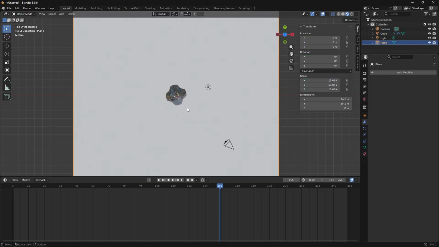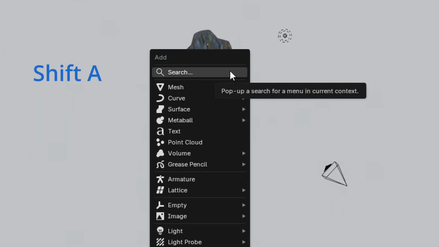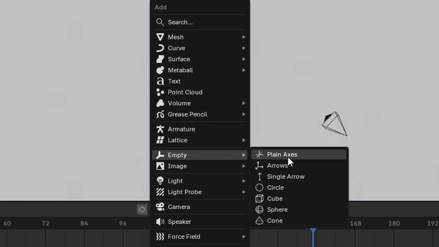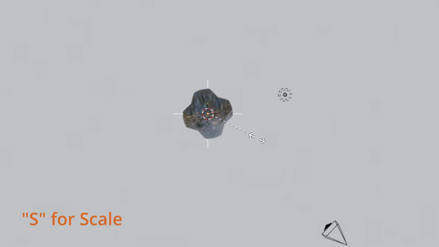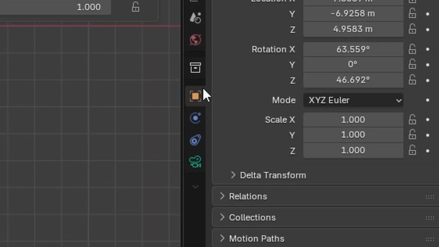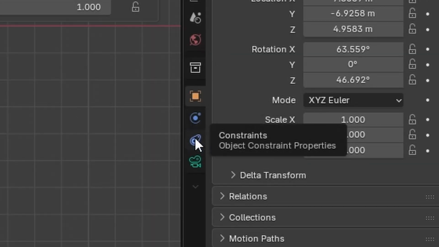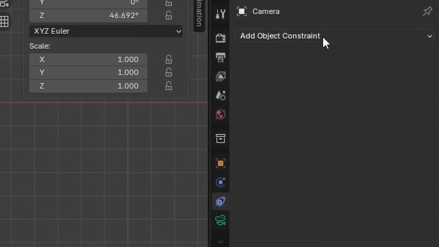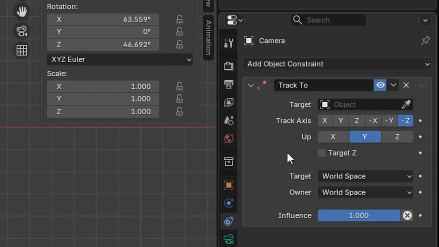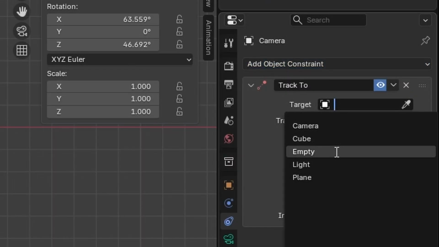So what we're going to do is we're going to hit Shift A, then we're going to go down and we're going to add an empty plane axis one like that. Then we're going to hit S to scale so we can see it, like that. Then what we're going to do is click on the camera, come across to the right hand side, and you see this one here below this roundy one that says physics. It says constraints. Click on that. We're going to go to tracking this side here and go track to. And then what we can do is under target just here, click there and go track to empty.